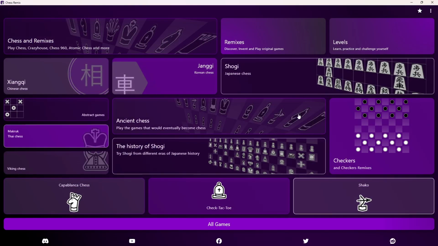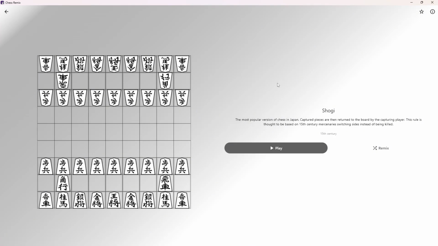But for my third and final game for this stream, what I want to do is show you Shogi, because Shogi is a game I love. I love the game of Shogi because it's basically Japanese Crazyhouse. That's what it is. And I know how to play Shogi.